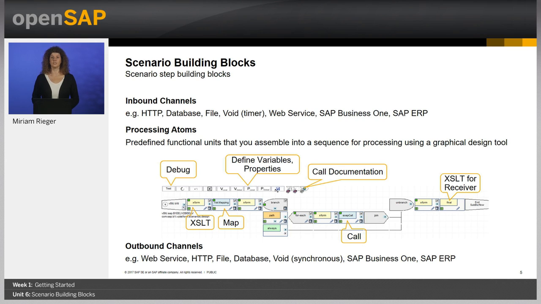The outbound channel describes the type of receiver system, and you can select the API that the integration framework will use to hand over the data. The outbound channel options are the same as the inbound channel options: web service, HTTP, file, database, void for synchronous steps, SAP Business One and SAP ERP.